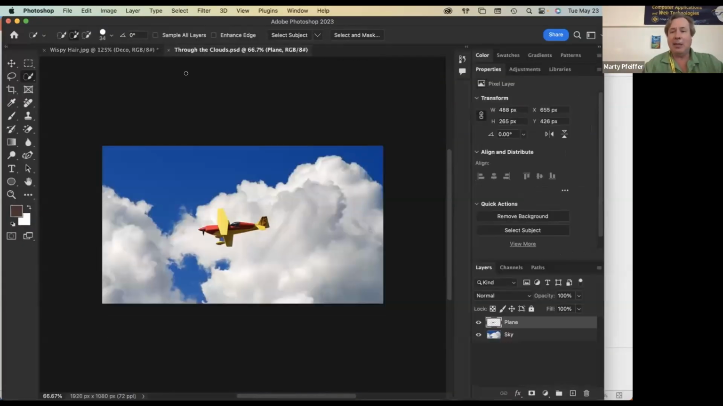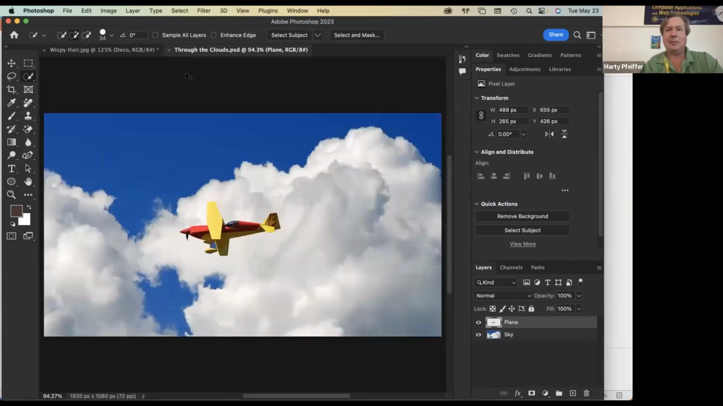So if you want to follow along, you can open that, or you can just watch this. I will also have videos for you on the final assignment. This is just kind of an introduction to what Blend If is, so that when you run into it in the next assignment, it's not a total mystery. So as you see here in the layers panel, we just have two layers, one that's plane and the other is sky.